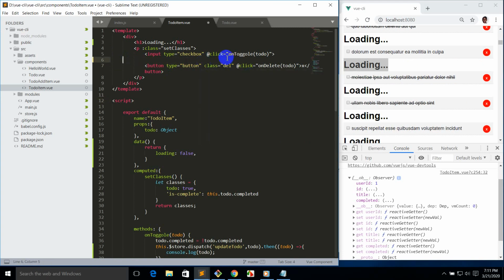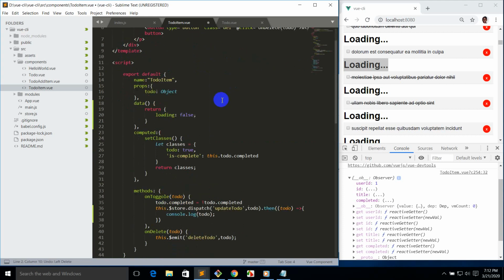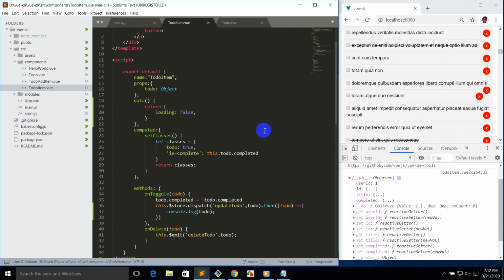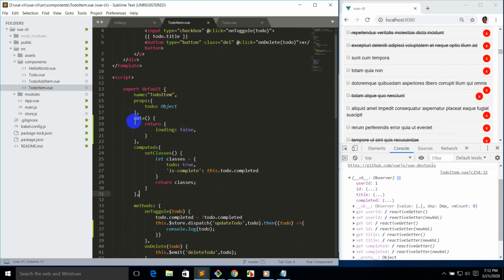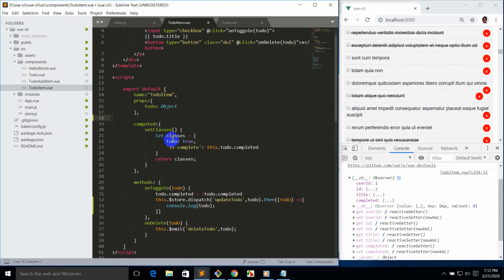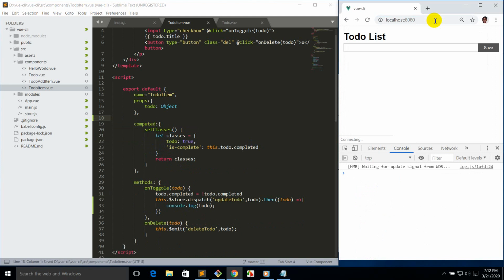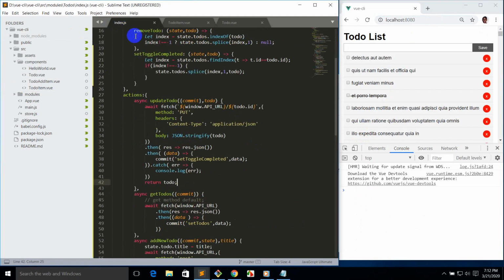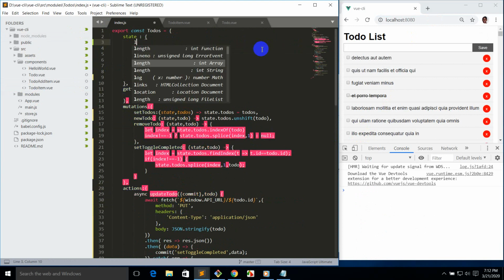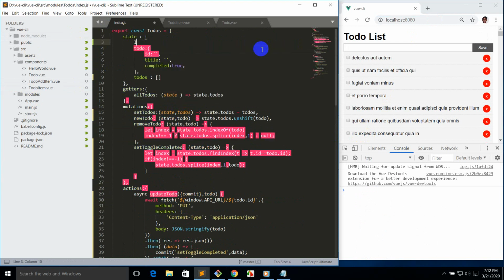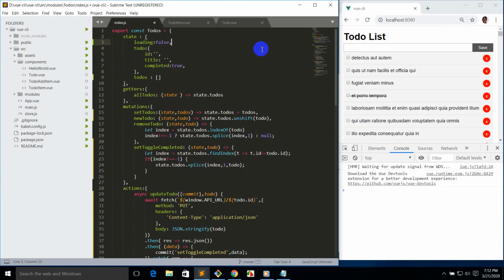Okay, for this problem, for example, I remove it. I remove it, remove and remove again. So I remove the loading data here. Okay, I refresh again. So we go to the intake, and right now in the stats we add to do loading. Okay, we add loading here. I use false in the state.